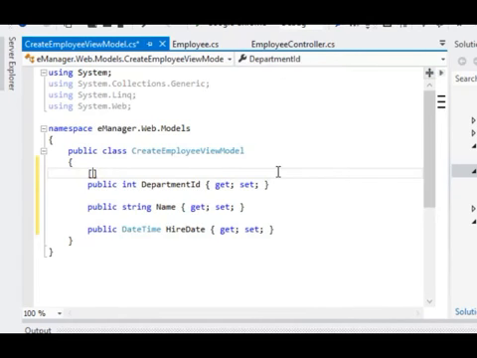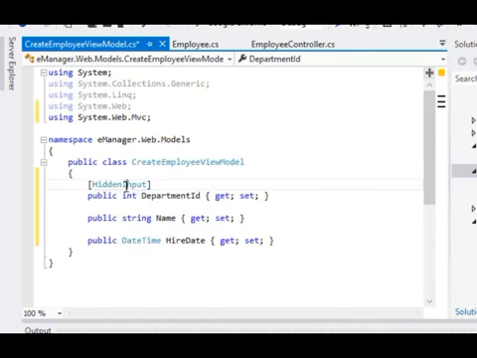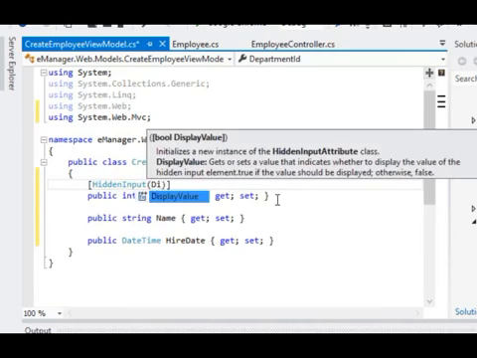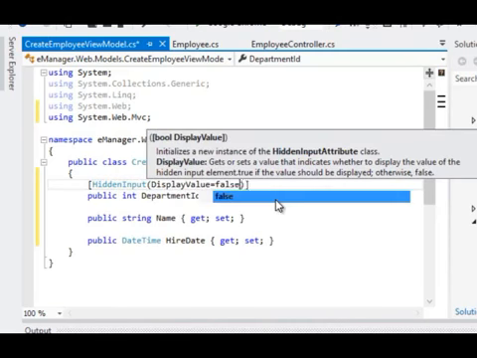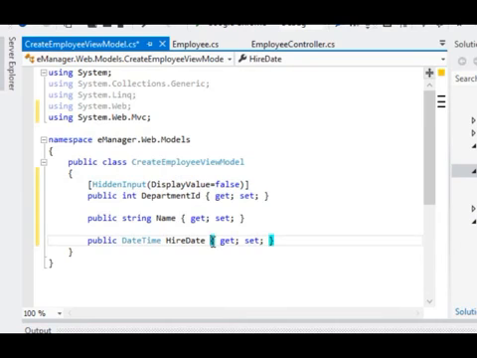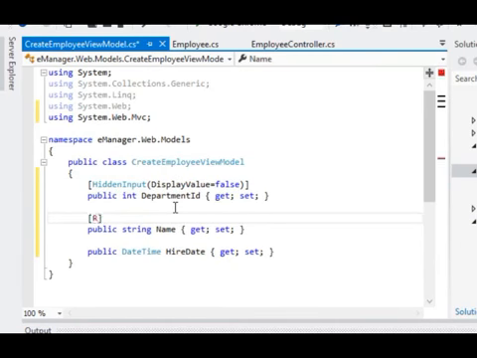What's metadata? Well, it's typically attributes by default. For instance, I can tell the MVC runtime that department ID should be a hidden input. It's not something that the user needs to edit, but it does need to be embedded in the form in an input type equals hidden. I can also tell the MVC runtime that I don't want that value displayed at all, just embed it in a hidden input.